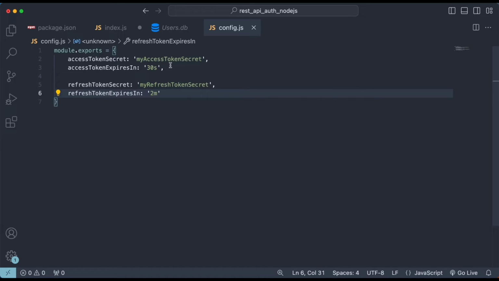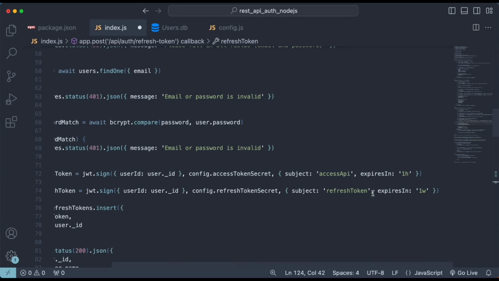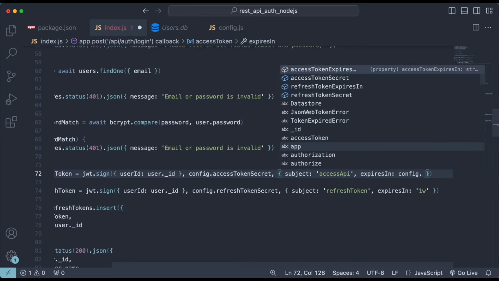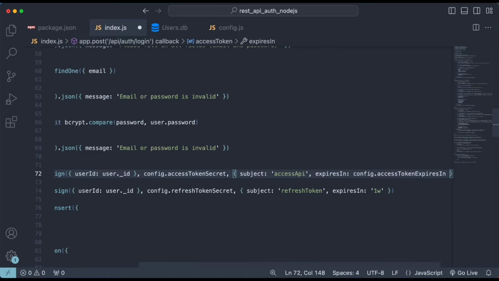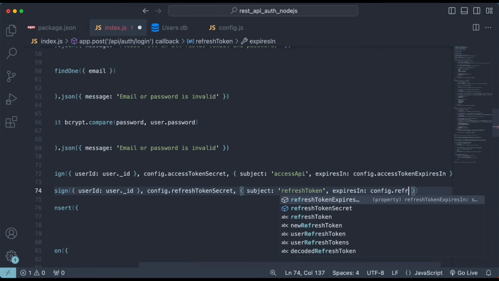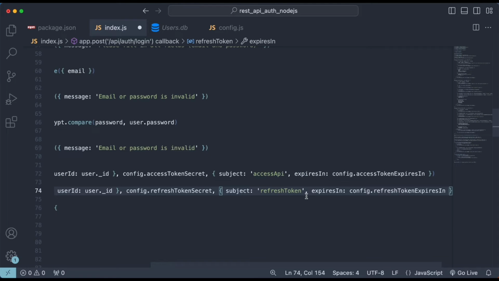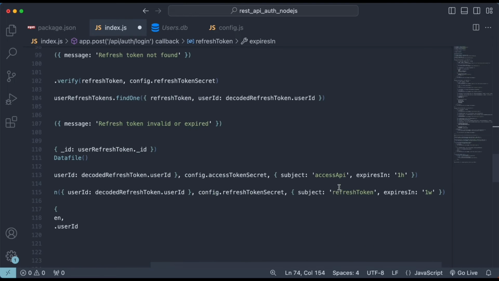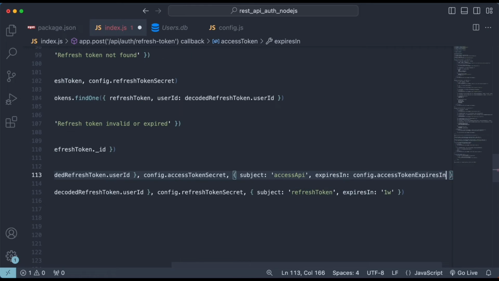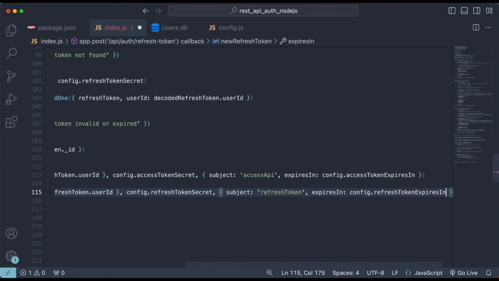Now back on the index.js file, inside the login route, let's replace the accessTokenExpiresIn property with config.accessTokenExpiresIn, and for the refresh token as well, so config.refreshTokenExpiresIn. Great. Now same on the refresh token route on the access token. Okay, now on the refresh token. Perfect. Let's test all these changes on Postman.